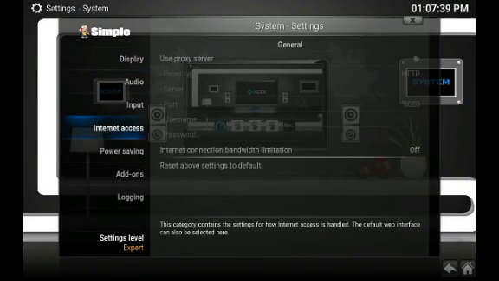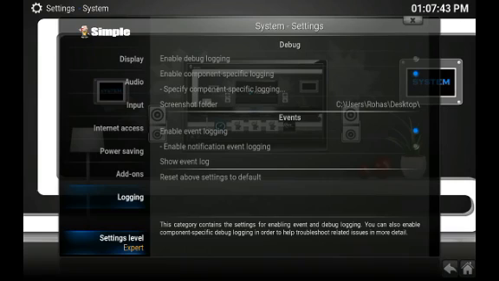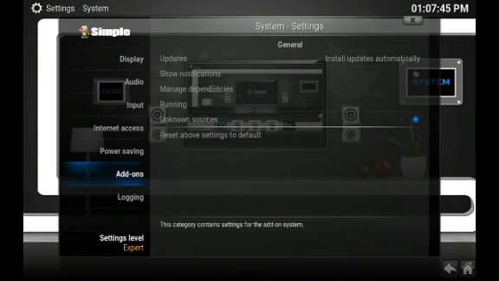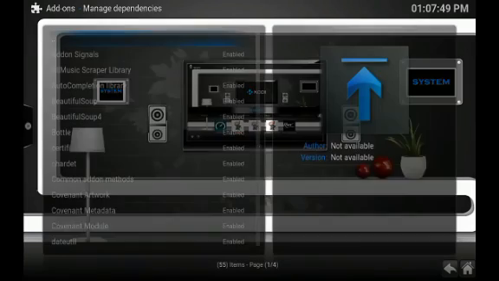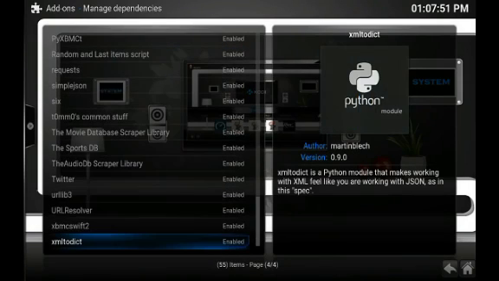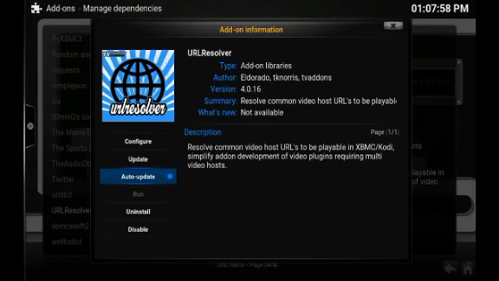Now, I already have my system settings to Expert. And if you don't, you could always come down here and change it. You go to Add-ons, and then on the right side, there's Manage Dependencies. All I'm going to do is click up so it takes me to the bottom, and there it is, my URL resolver. Now if you click on it, you could do a configure, update, same thing as before.